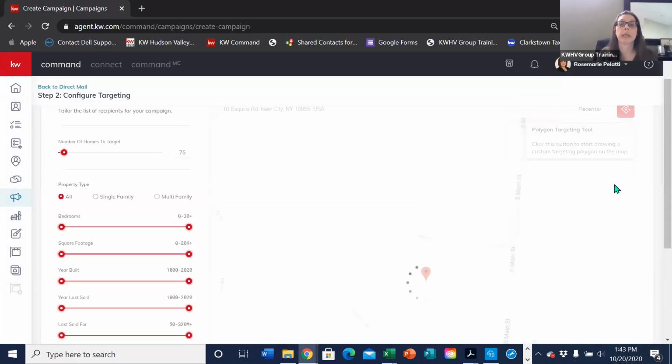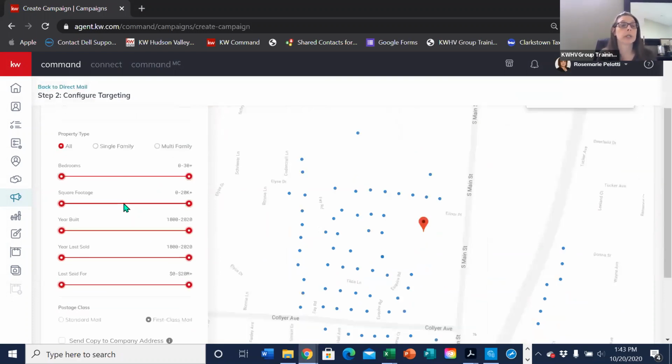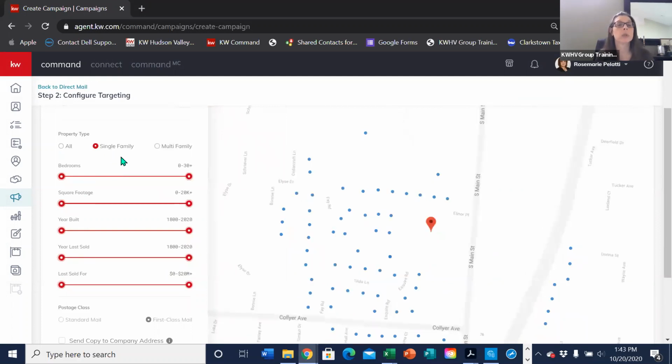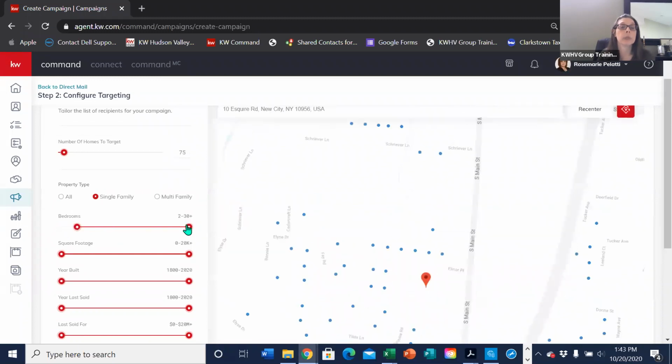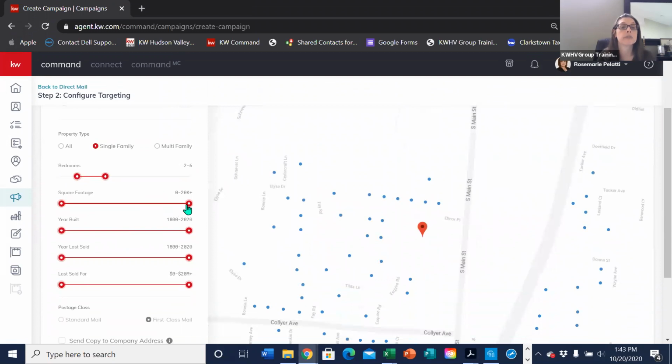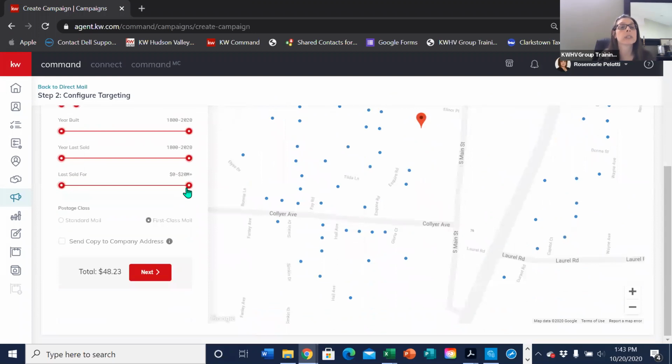So now it connects you to real mailers where you can pick out. I decided I wanted to send it to 75 homes, right? So you can pick, do you want only single family homes? Do you want to send it to multifamily? It depends what you're targeting. If you have a condo, you probably do want to do multifamily. Do you want to target people with how many bedrooms? You can pick people whose homes have between 2 and 6 bedrooms, what the square footage is, less than 3,000 square feet, what year it was built, when it was last sold, and what it was last sold for.